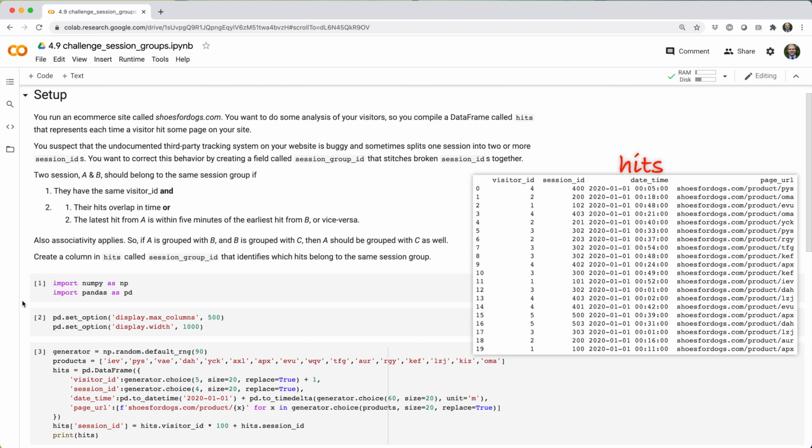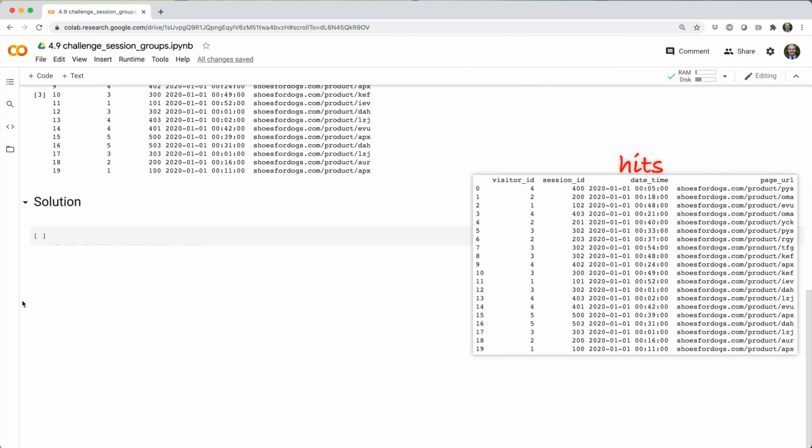2 sessions A and B should belong to the same session group if 1. They have the same visitor ID, and 2. Their hits overlap in time, or the latest hit from A is within 5 minutes of the earliest hit from B, or vice versa. Also, associativity applies. So if A is grouped with B and B is grouped with C, then A should be grouped with C as well. Create a column in hits called session_group_id that identifies when hits belong to the same session group. Here's the solution I came up with.